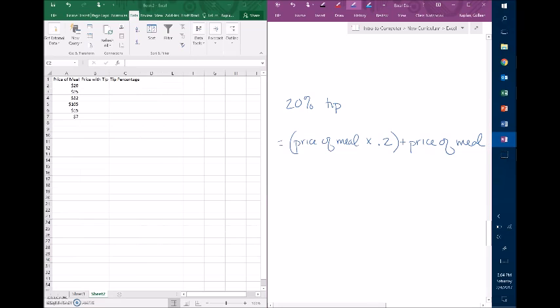So for example, if our meal is $20, we would multiply that by 0.2. 20 times 0.2 is equal to 4. So then we would add 4 to 20, because that's the price of the meal. So our bill would be $24.